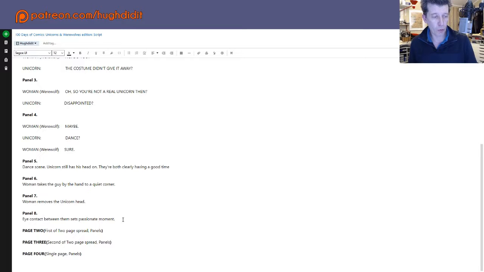Okay, so we're going to think that the artist is going to be able to make this eye contact moment enough to make you want to flip the page. So we go to page 2. This is the spread versus pages thing I was talking about.